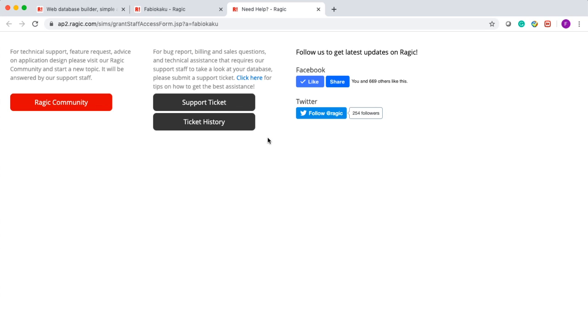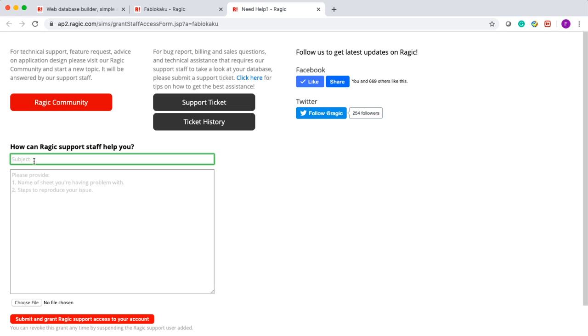If you have questions right now, click on the Need Help button and you'll go to this page. You can also submit a support ticket, create a subject, and provide the details of your sheet. By asking your question like this, you'll give us access to your database, and we'll try to solve your issue.